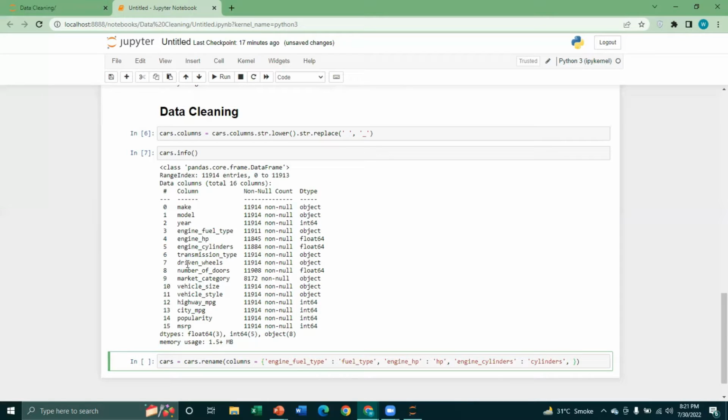The next is transmission type, driven wheels, number of doors, market category, vehicle size, vehicle style, highway MPG, city MPG. All of the rest of the columns seem good to me. So in the rename method, you pass a dictionary if you want to change the names of multiple columns. First you write the name of the actual column, then you write the name of the column which you want to appear after the rename method. Now let's run it.